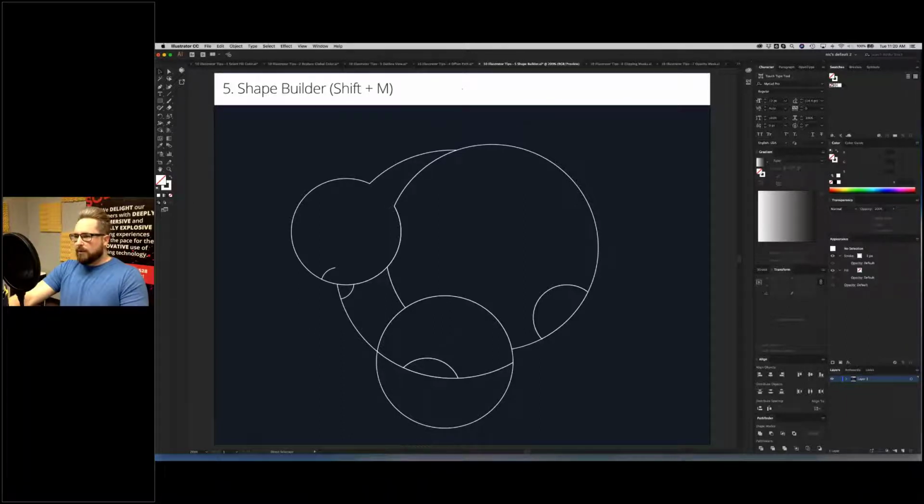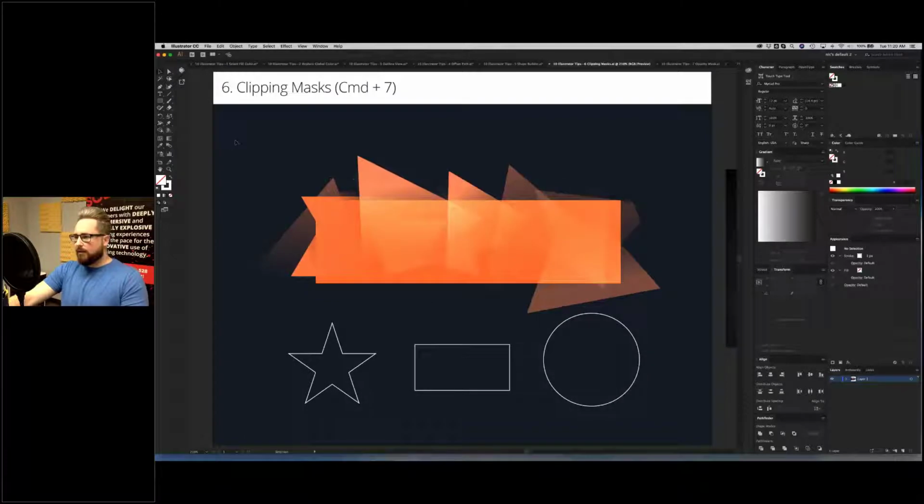Move on to tip number 6, clipping masks. I use these every day, and essentially the mindset is to think of a shape that is being used as a frame to mask another shape or an image or a group of objects.